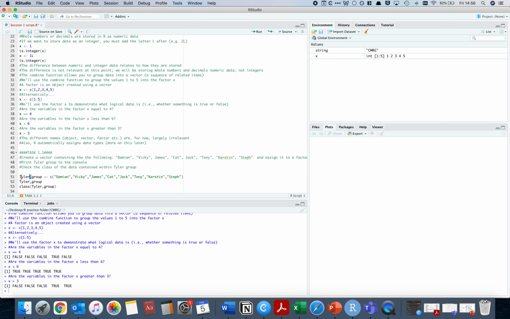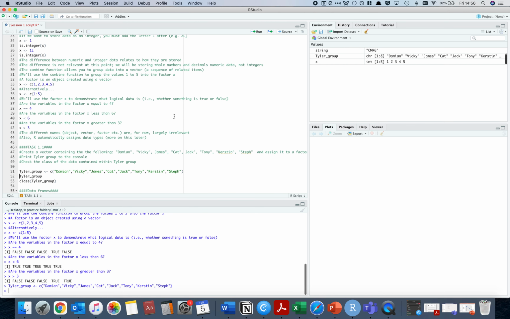So if we run this line of code, again on Mac this is Command Enter, on Windows Control Enter, then we can see down here that the console is happy with what we've done.